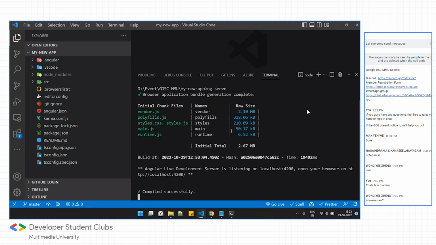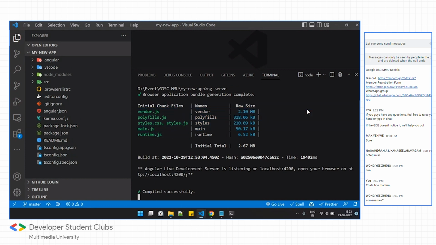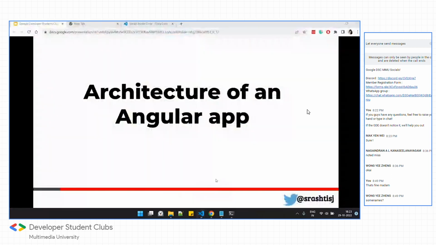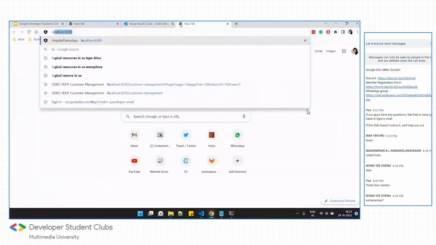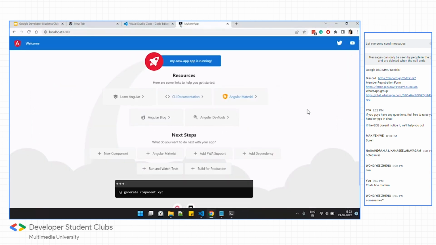See, what it has done is it has created these particular chunks which we might not understand right now, and there is this link. It is saying it is running on localhost 4200. So I'll go on browser. I'll say localhost 4200 and my new app is running over here.